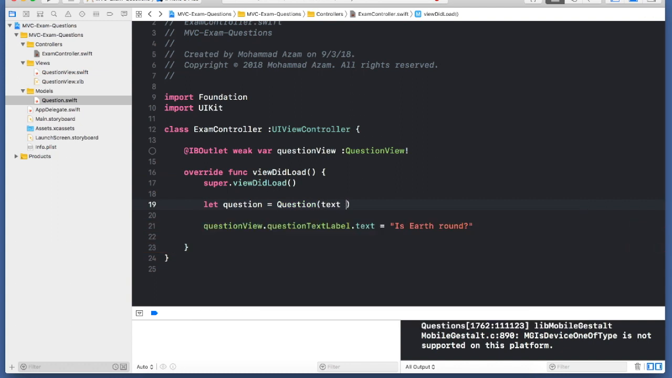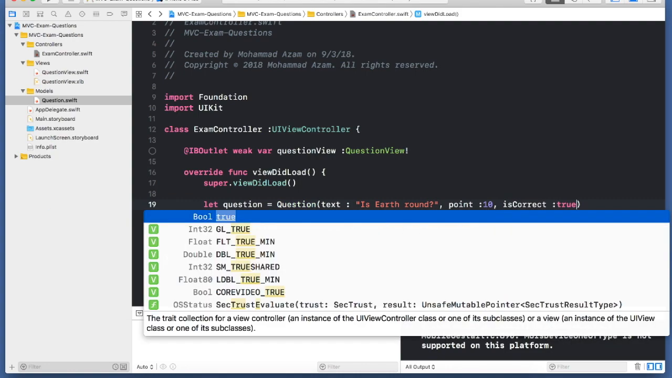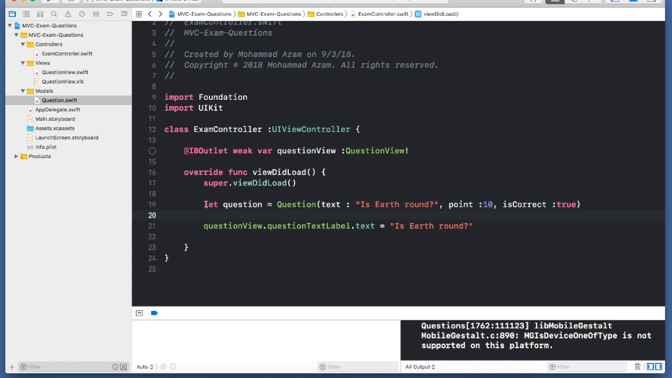Text is "Is Earth round?" Point, we're going to say that this is 10 points, and it's correct, which we can say, yes, it is correct. So over here we have created our model and we have assigned these properties, the text, the point, and isCorrect to true.